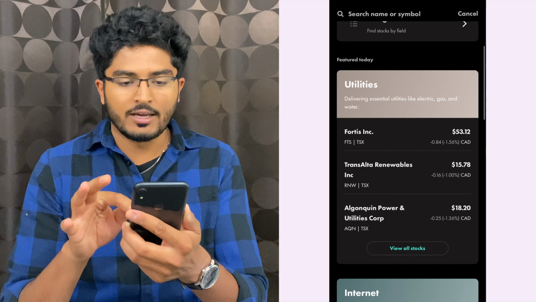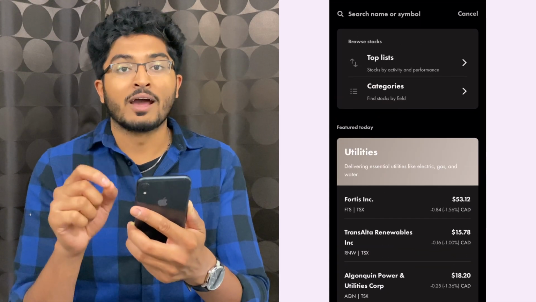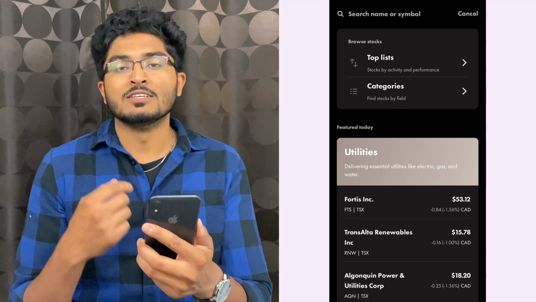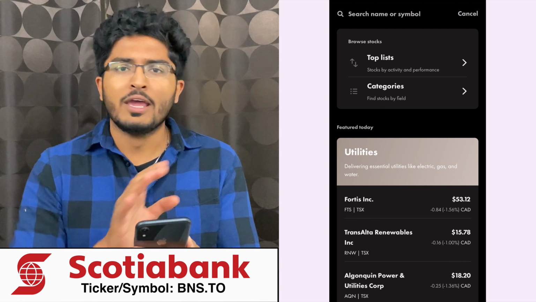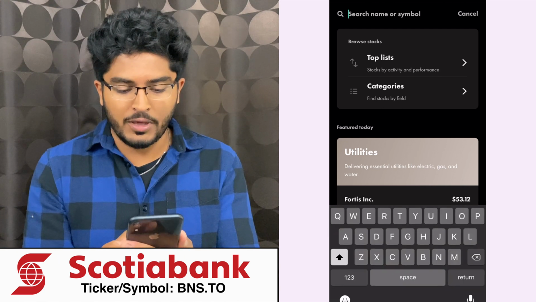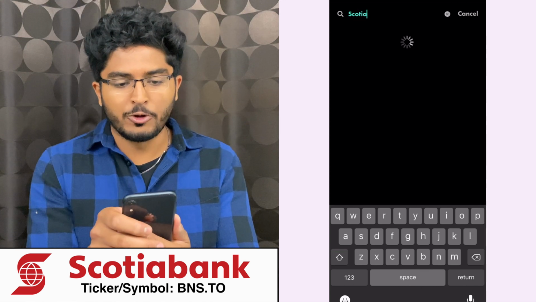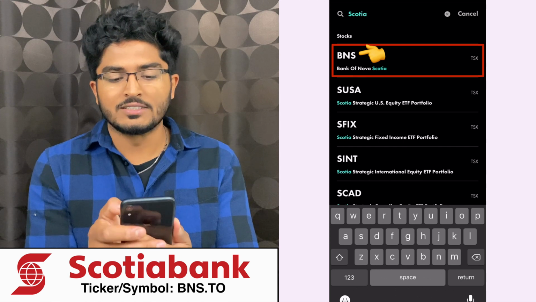Now we'll get out of that and let's actually go through the process of buying a stock using this app. So one stock that I've been keeping an eye on is Scotiabank because they're trading at a pretty decent price right now, and I'm a huge fan of the big Canadian banks. So I'm going to search up Scotiabank here, and I know the ticker is BNS. So I'm going to click on that one, and that's the TSX.